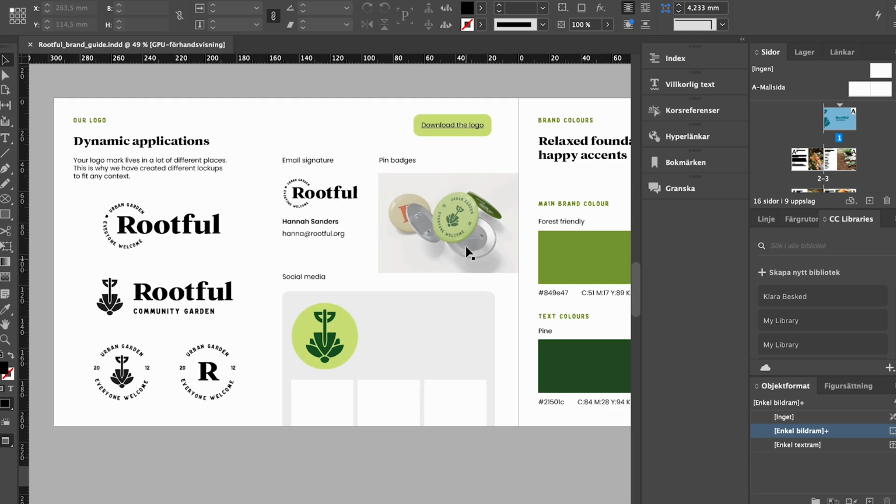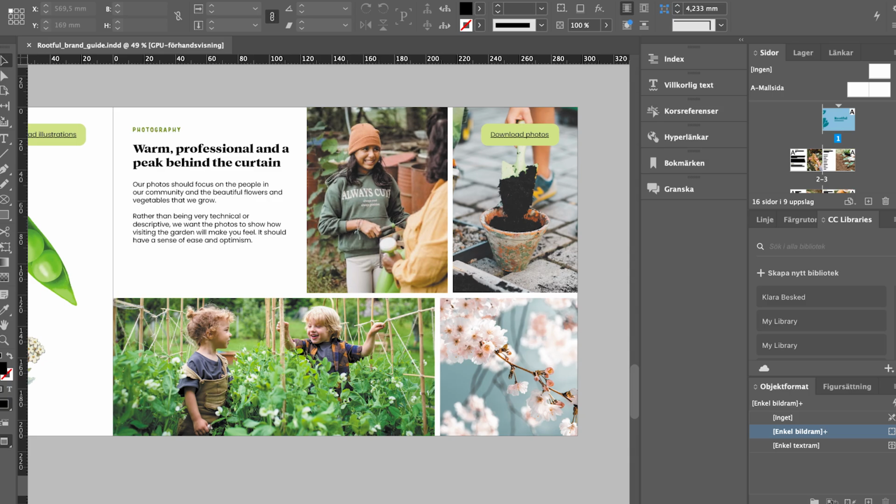For logos, it can be a good idea to explain when to use which version, and I like to show examples rather than just explaining through text. You can also include sections on the brand photography style and give examples of attributes to look out for in a branded photo. For example, for the Rootful brand, we might want to focus on photography of gardening in action and the outdoors rather than, let's say, vegetables being photographed in more of a studio environment.